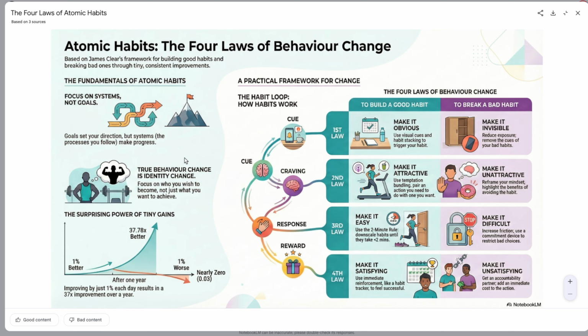True behavior change is identity change. I like that previous visual going from the blank person to that identity change, but this is also pretty good, a pretty decent visual. And then we have the surprising power of tiny changes, so that graph. We have that exact same 3-step process here, where we get 1% better, 37 times better, or if you get 1% worse, you end up below 0. I don't know why it's taking that shift here a little bit. I think that diverts a bit from the other graphs, but then again, it's not bad either.